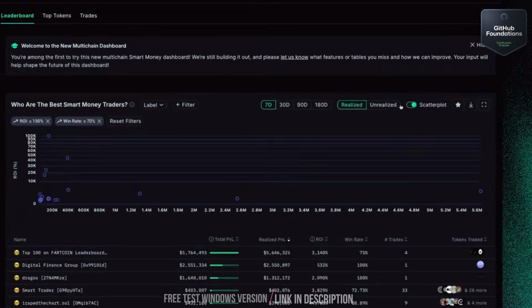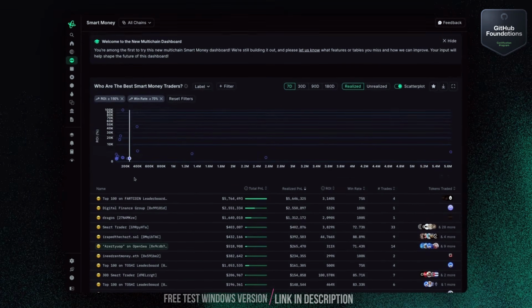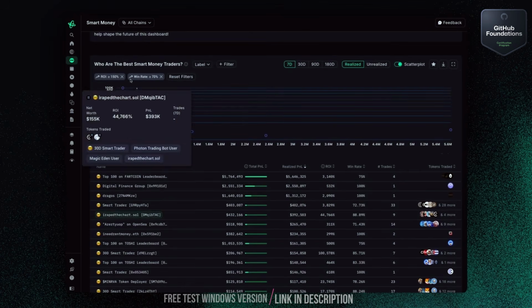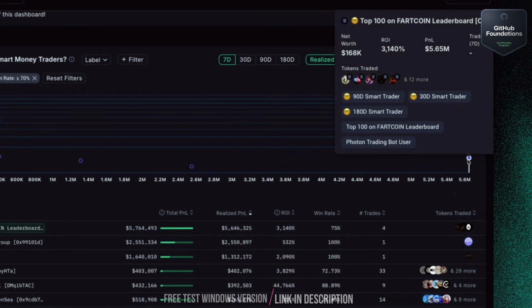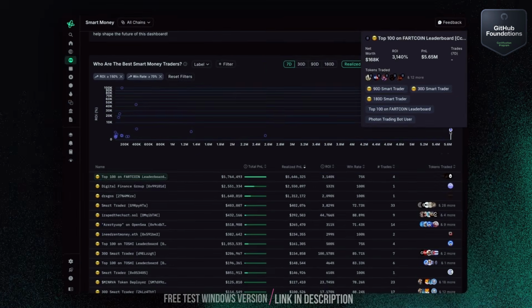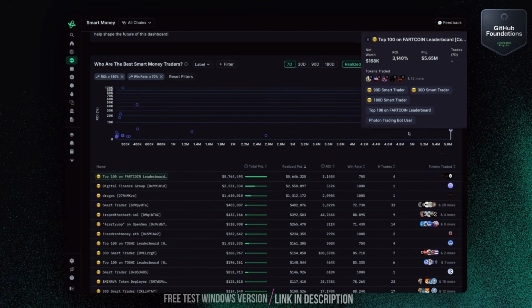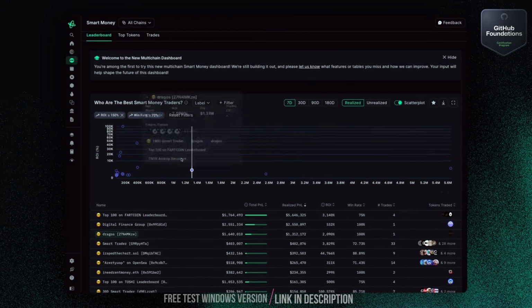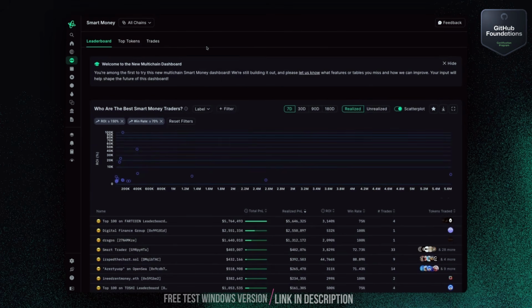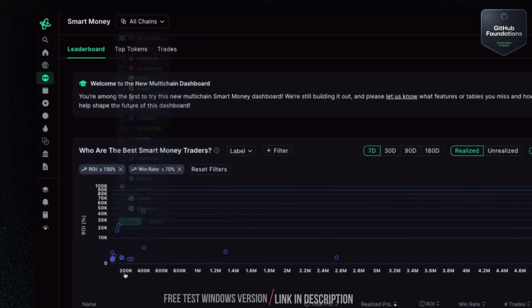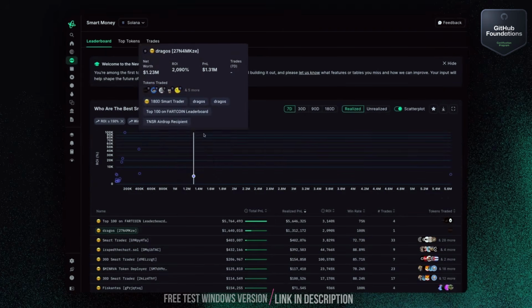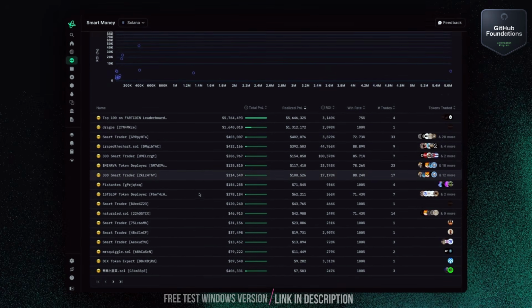If I hit scatter plot, you'll see this cool little visualization that shows all of these wallets that fit into this criteria. And so here I see this top 5.6 million, the top 100 Fartcoin leaderboard wallet, and looking at their ROI and PNL just like that. Now, as of right now, I'm looking at all chains, but let's say I want to dig into the wallets specifically on Solana. So I can go up at the top, press save, and it will filter down the wallets that way.